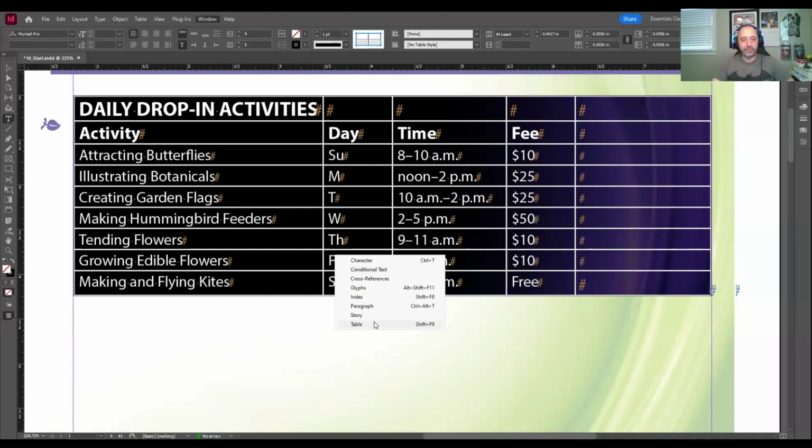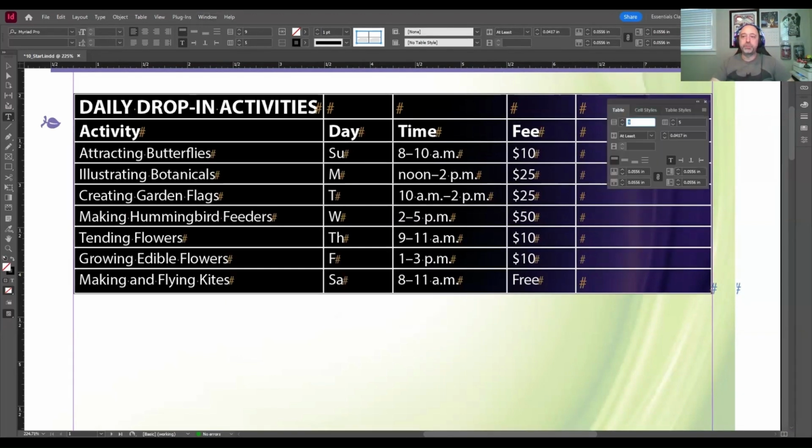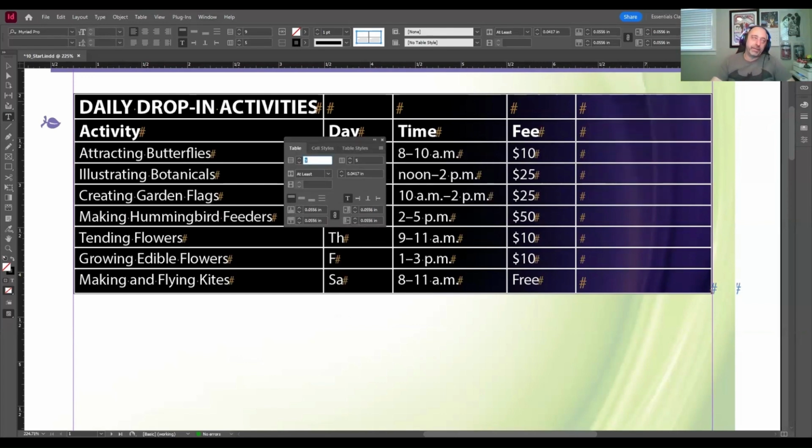So we have the whole table selected. We're going to go ahead and go to the window menu at the top. And then we're going to go down to the bottom, choose type in tables. And then we're going to choose table. So this opens up a little panel. It doesn't seem like much, but this panel's actually got a lot going on for it.